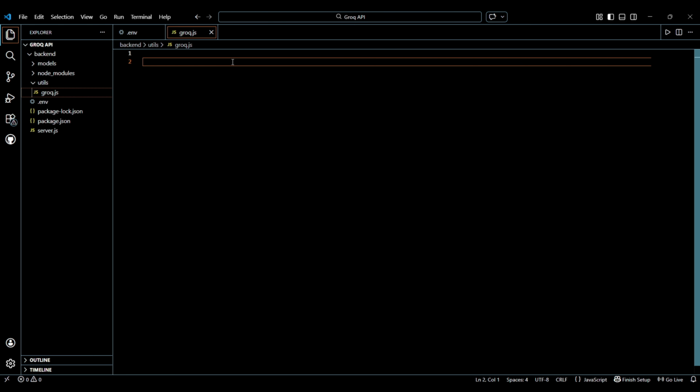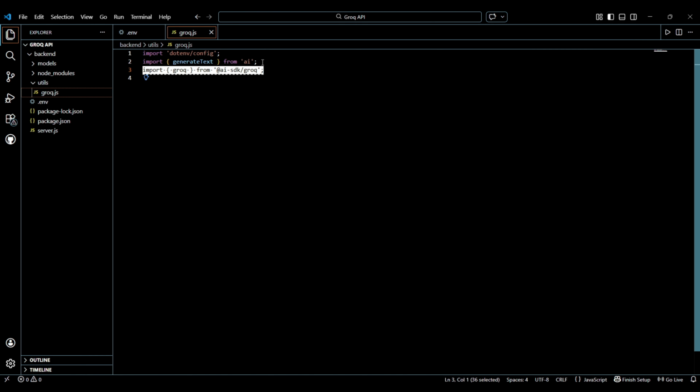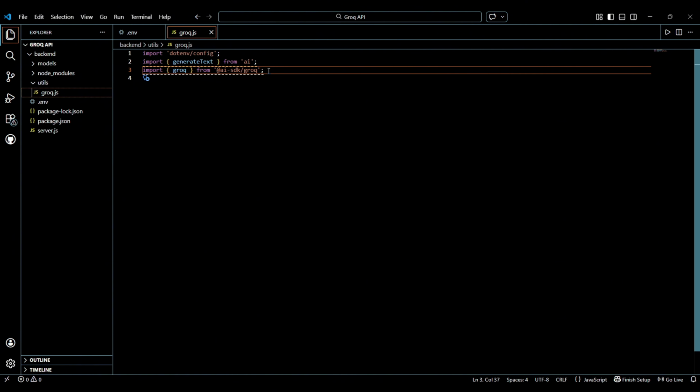So first of all, we import the .env file. This is very important because the Groq API key is stored inside the .env file. Now here we are importing generateText from the AI SDK. This function is used to send a prompt to the AI model and generate output text. Basically, this is the function that communicates with the Groq AI API. Now here we are importing groq from the AI SDK Groq. This is used to select Groq as our AI provider. So instead of OpenAI or Gemini, we are using Groq.